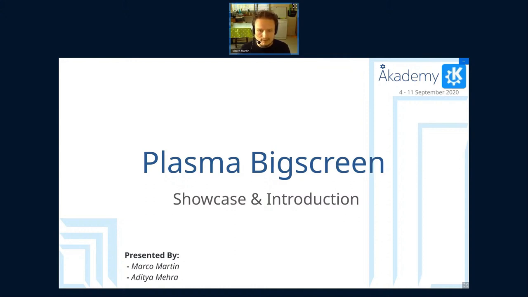So you just saw some features of Plasma Bigscreen. As you saw, it is a big media center, which is meant to run on a TV. Our reference hardware is a Raspberry Pi 4, and we use it connected with HDMI to the TV, with a remote control connected to the Raspberry Pi 4.